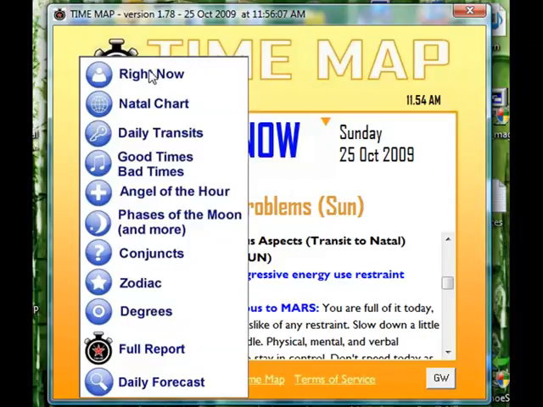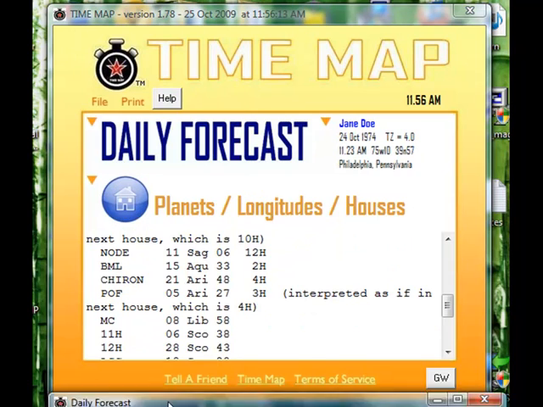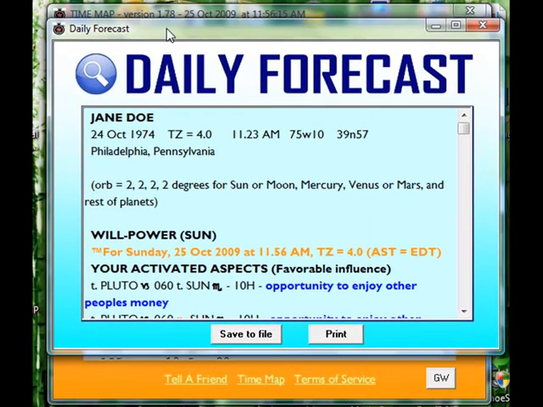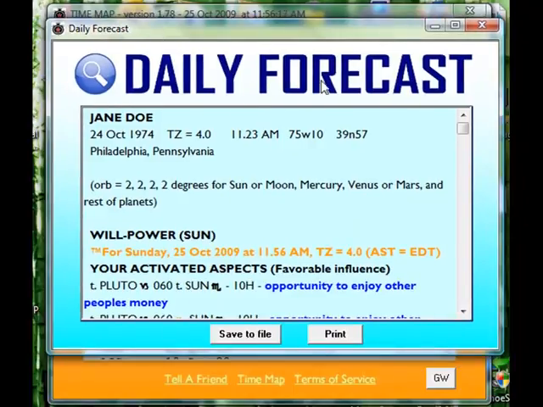Let's scroll down our menu and we see Daily Forecast, and we left click Daily Forecast. Move our screen up here and we see the words Daily Forecast. See the name Jane Doe, and we notice that the date that we're doing our particular search is Sunday, October 25th, 2009.